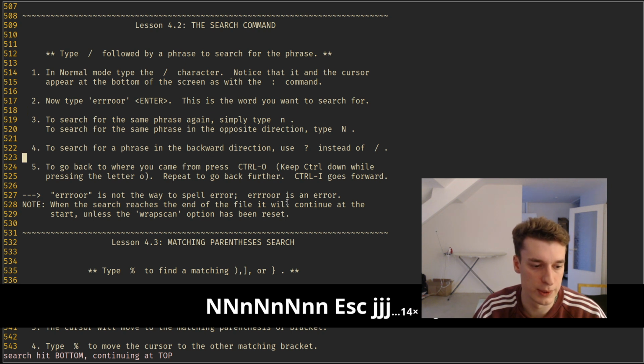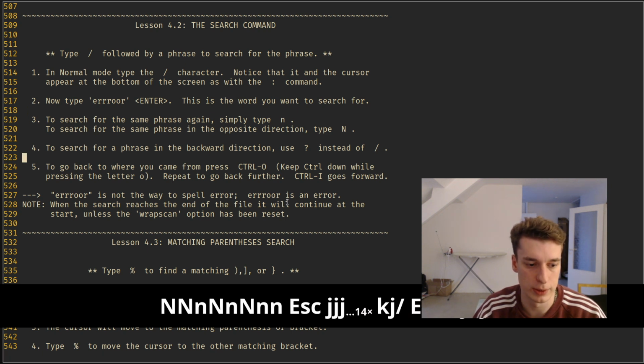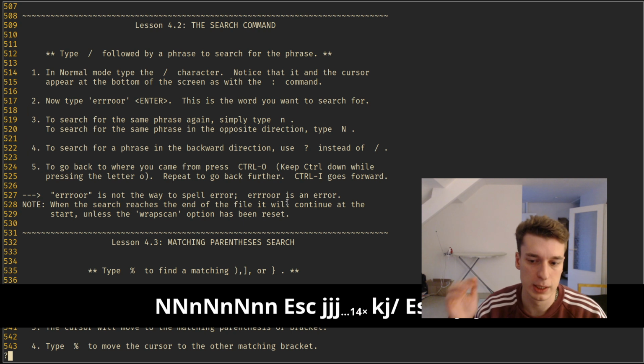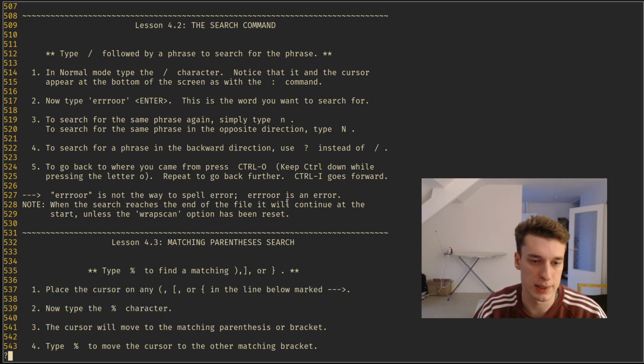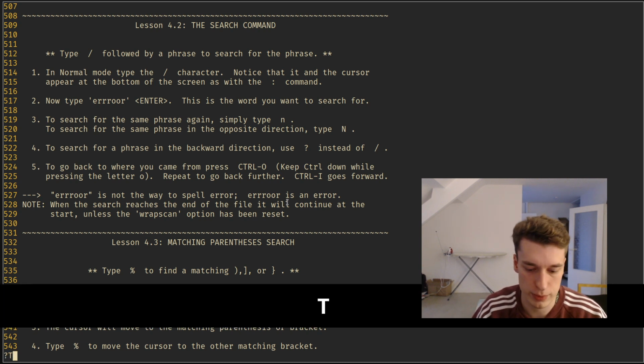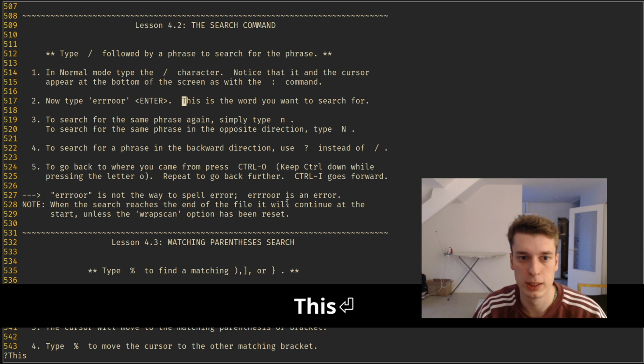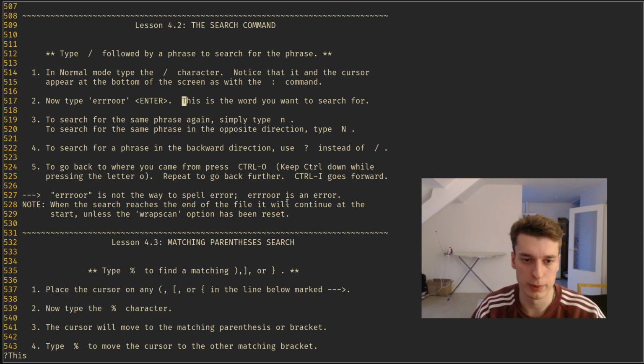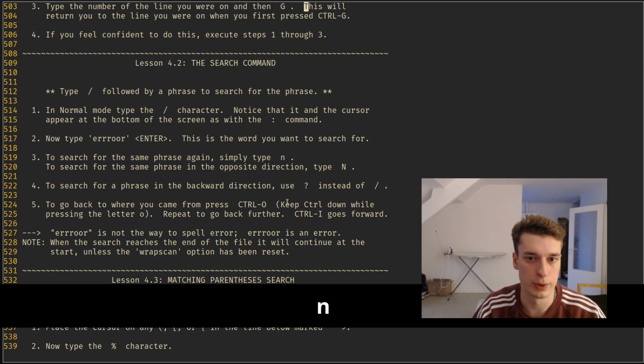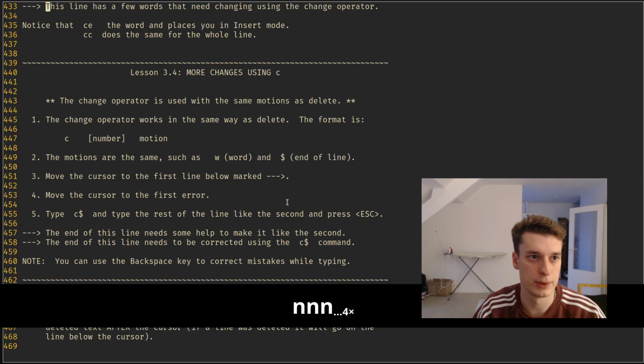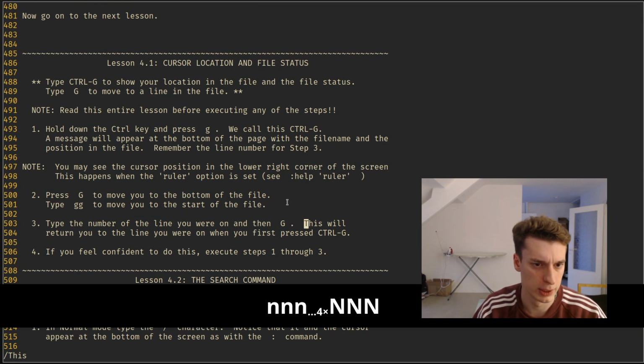And instead of slash, you can do question mark, which is exactly the same thing as slash, except it will search upward. So let's say I want to search for this, and now if I do next, instead of going towards the bottom, it will go to the top. So you see the line number, we're going up.